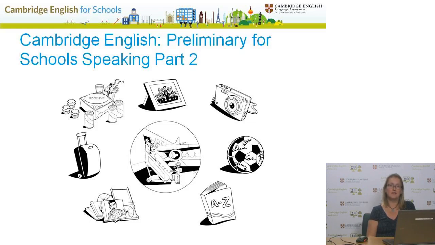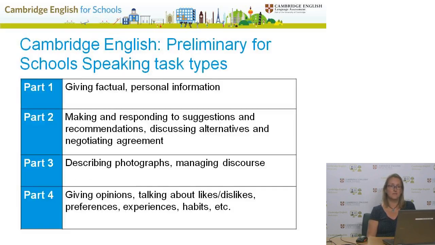The pictures are intended as prompts to help candidates think of ideas. There is no right answer to the task. Candidates are being assessed on their language ability and not their ideas. In part 3, each candidate has a different photograph on the same topic to describe.